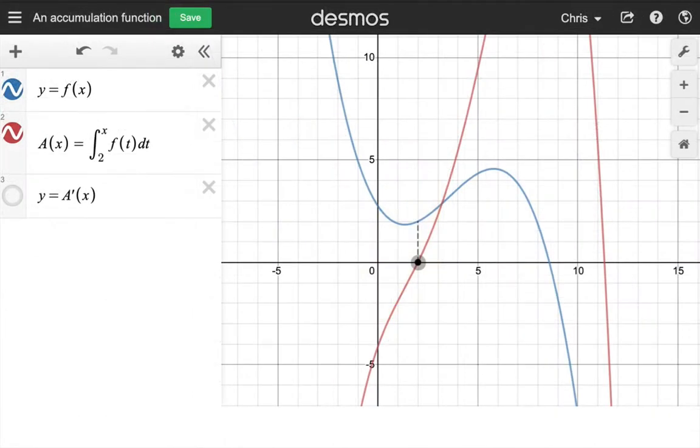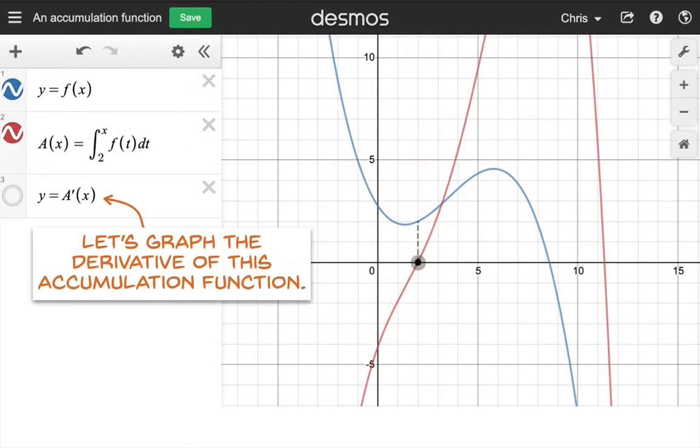Now here's a little activity. Let's graph the derivative of this accumulation function. So we'll enter a cell in Desmos here. We're going to plot the graph of A prime of x. And we select this, and lo and behold, this graph sure looks like the original graph of the integrand function.